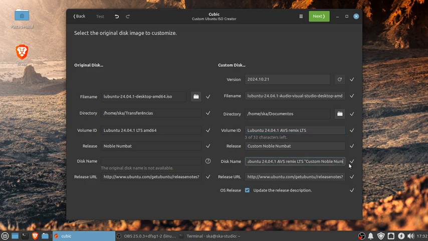Disk name, I don't like that disk name. So we just take this away over here. So we got just Lubuntu 24.04.1 AVS edition. So that's audio visual studio remix LTS. Okay, so we got here upload the read description.